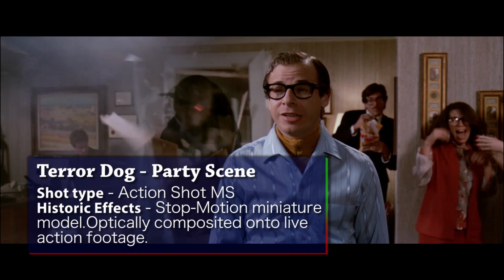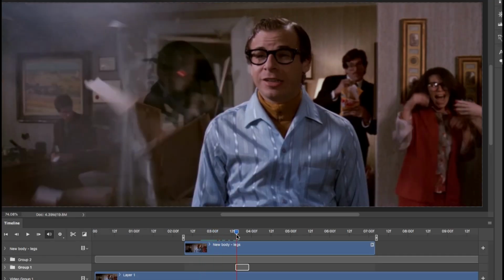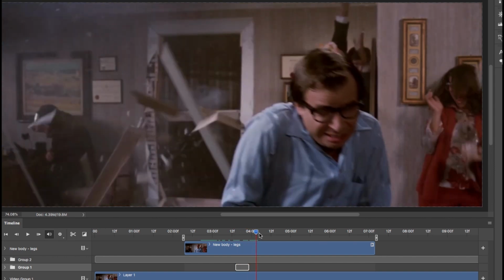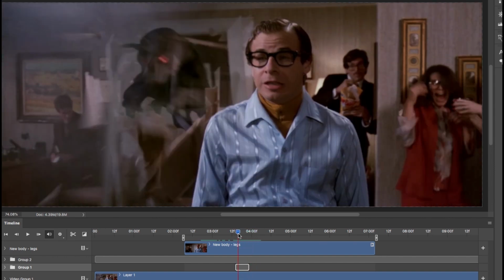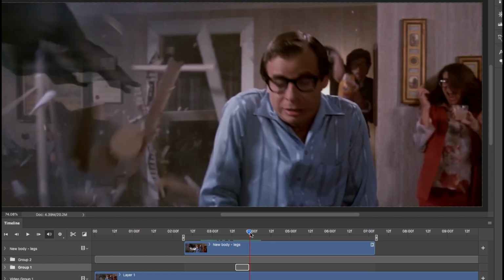That brings us on to the Terror Dog. Now, problems. The Terror Dog is a stop motion animated model which has been superimposed onto a live action background. The only problem here is it suffers from an opacity problem. It's almost 50% transparent, you can see the background through it, and it loses so much of its detail. It looks more like a plasticine model rather than the Terror Dog.